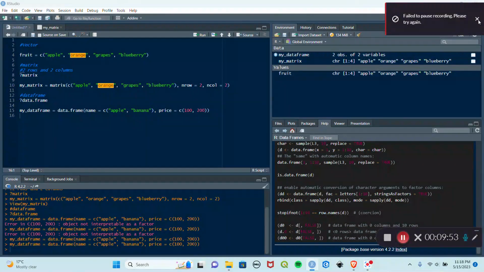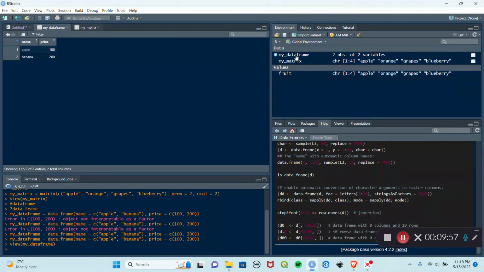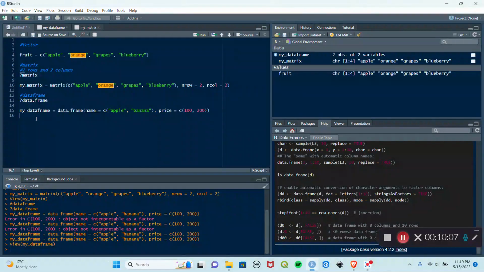And do I have that in my environment? Yeah, here is my data frame. So you see, now I have the data frame, I have the column name which has apple and banana, and then I have the column price which has 100 and 200. So yeah, that's how a data frame works, and this is just one way to make a data frame. There are tons of ways to make a data frame.